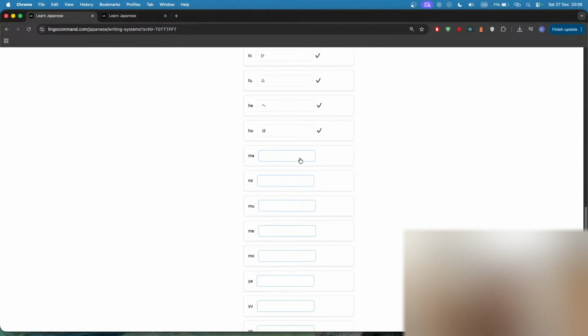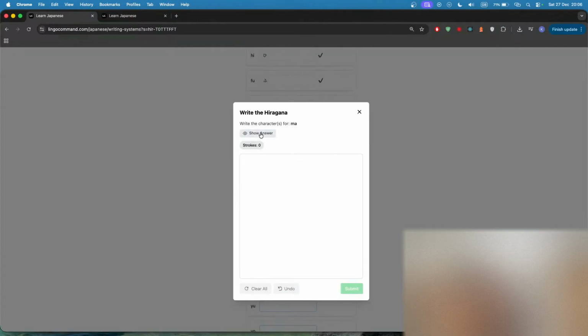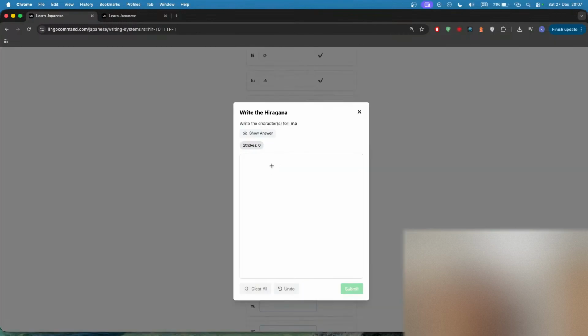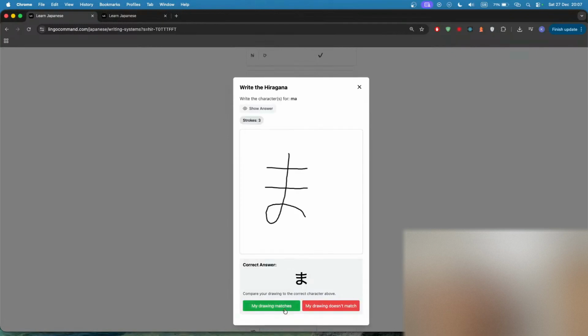Jesus, the alphabet is long. 1, 2, 3. No. Let's try it again. 1, 2. I was close already, but I think the shape here is a bit gentler. Should point down a bit more. Let's try that one more time. 1, 2, 3. Great.